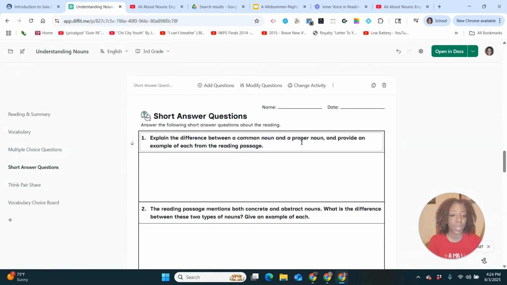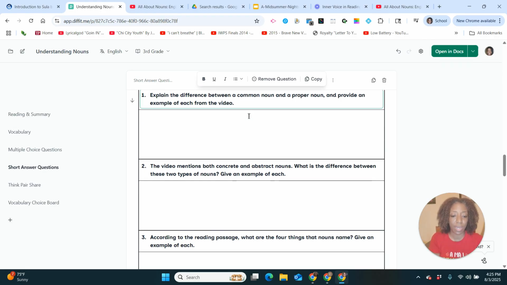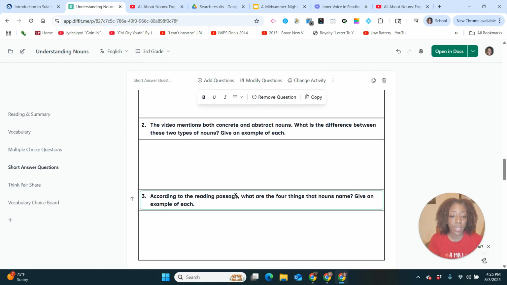Example, explain the difference between a common noun and a proper noun and provide an example for each from the reading passage. And of course, I would have to change it to video. You can change it in the app. Once you convert this, it counted as a reading passage because it wasn't put in as a video, so I would just change that to video.